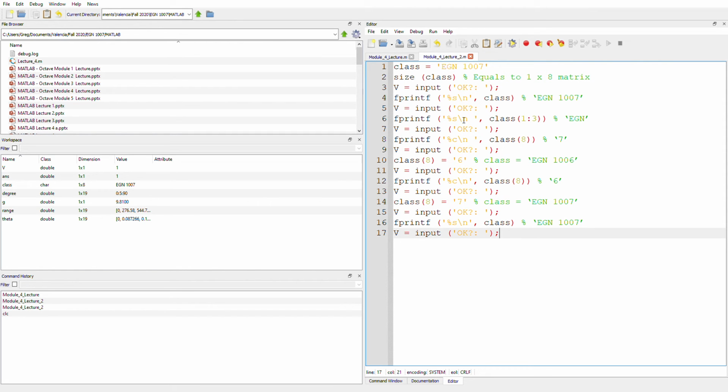Then we are just going to print the first three characters. If you remember some of the past assignments, we took some range of characters with a colon operator out of a matrix. So we're going to take 1 through 3 out of the matrix, and you're going to see it's going to return EGN. Here we're going to take out the 8th, which will be the 7. What we're going to do here is replace just the 8th character with the 6. So now we're going to make class EGN 1006.